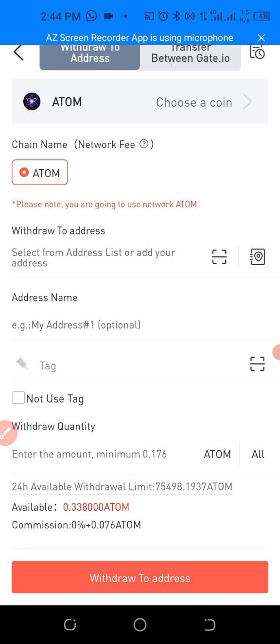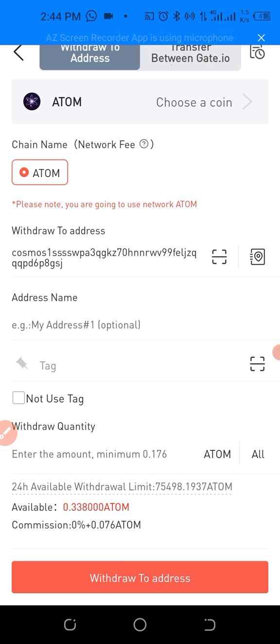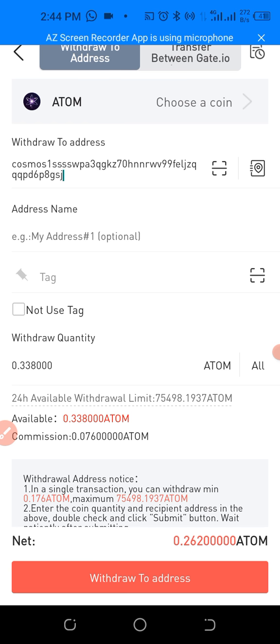So you're gonna paste the address that you want to withdraw to. So paste. As you can see, it is already pasted. Then you can choose the network. Okay, you can put any tag, but we don't have any tag for this. Then put in the quantity. It says enter the amount. Minimum is 0.176 ATOM.